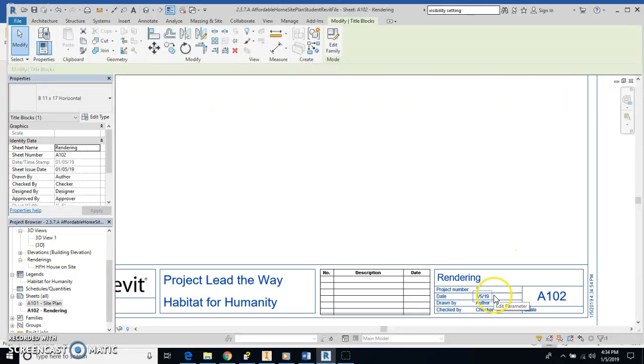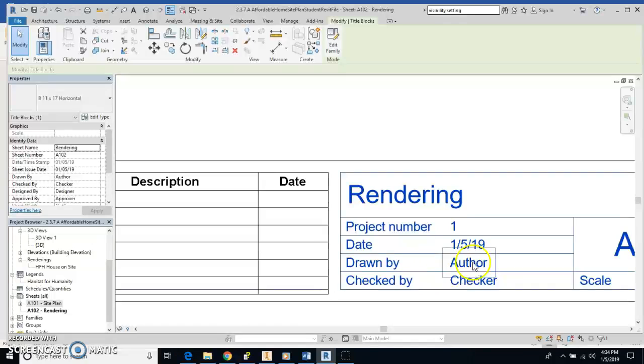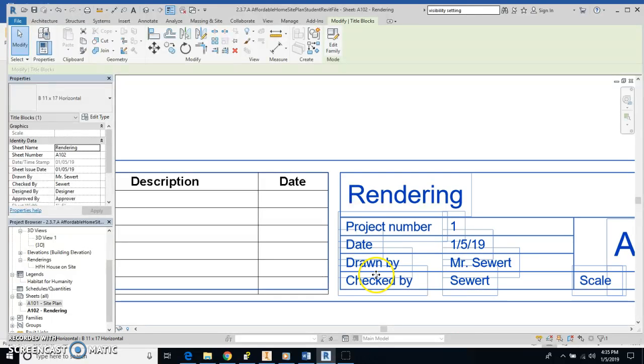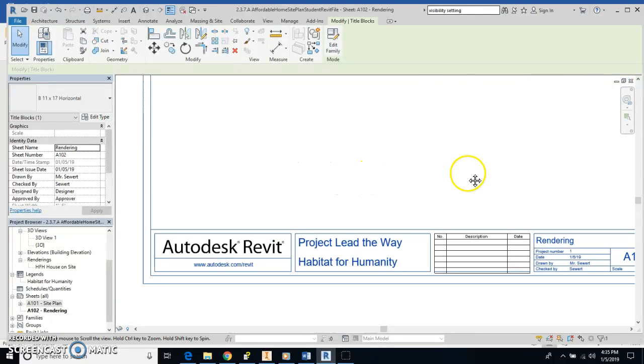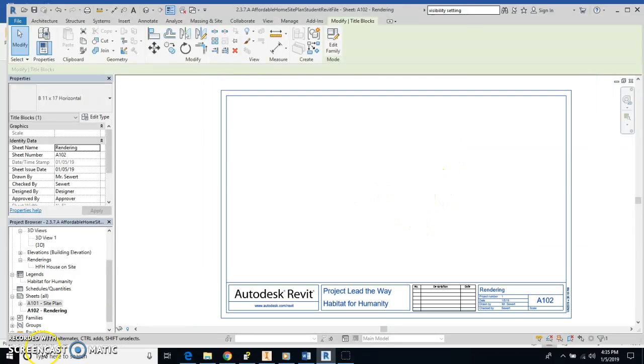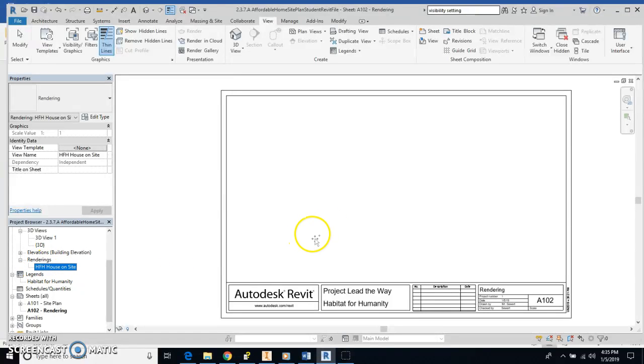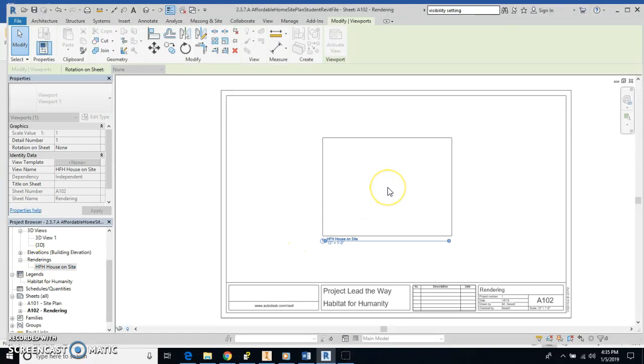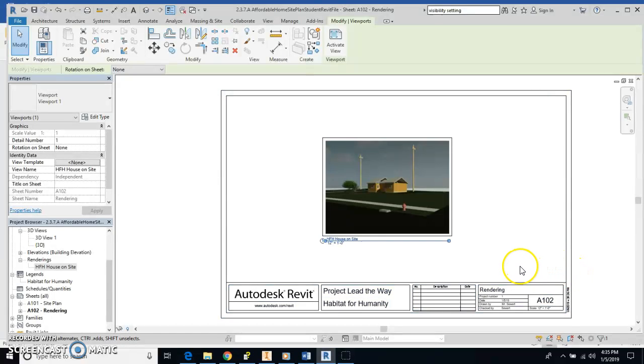And then I've got to change all this stuff down here. Author, that's your name again. Checker, that's going to be my last name. Okay, and I'm going to zoom out and we'll take a look here. Now, what I'm going to do is go into where I have renderings, click on that, drag the rendering in and drop it, and just put it on there.